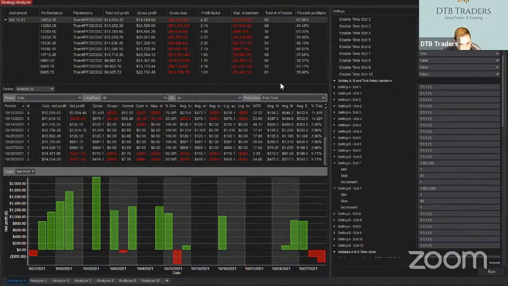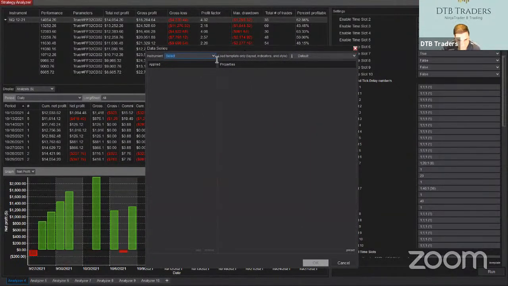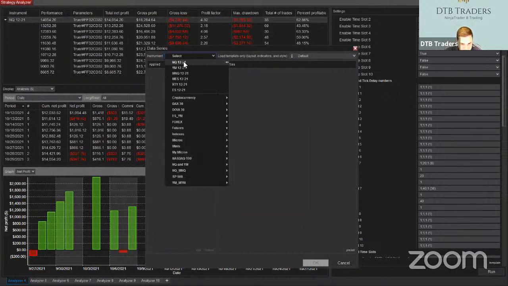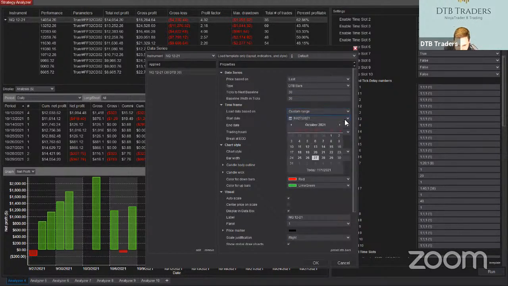Okay, so now I'm going to open up a trading chart again. I'm going to a new chart, and let's pop that on there, and we can have a look at it historically while it's loaded. So it's a DTB bars chart, and it's a 30 and a 30 like this. And I optimized from the 26th of the 9th up until today.